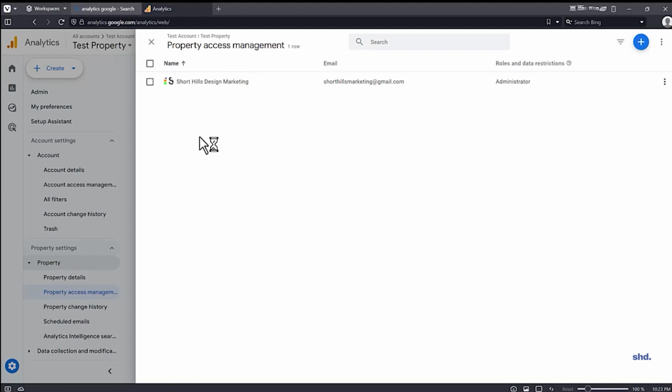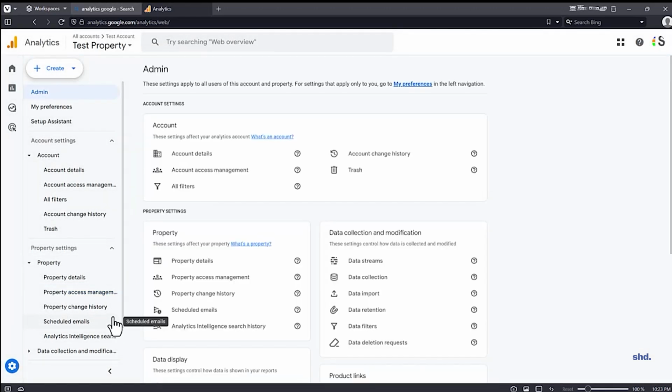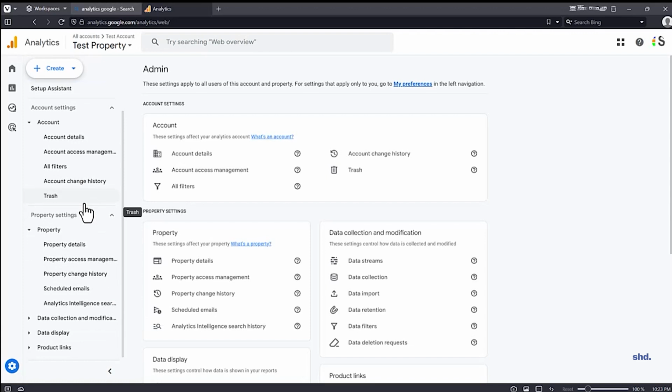But if you have a property, test property 2, you might want test property 2 manager to have access to that. So this admin, Short Hills Marketing, let's say, would have access to the entire account. Whereas on the property level, you can define that I just want this person to have access to that property, this person to have access to the other one.